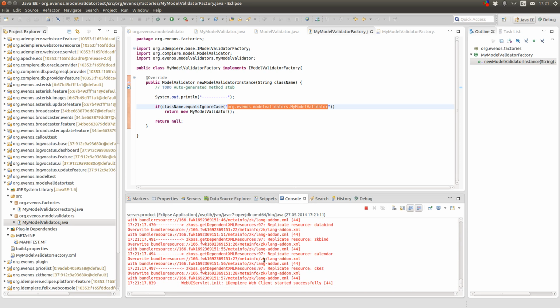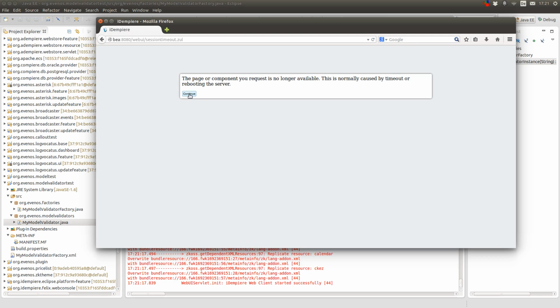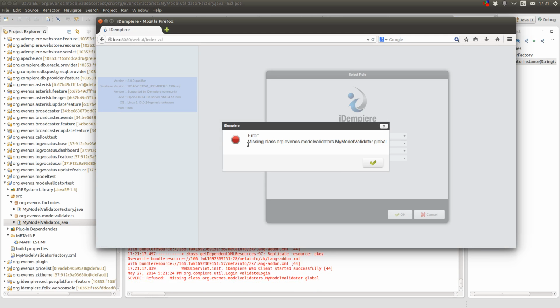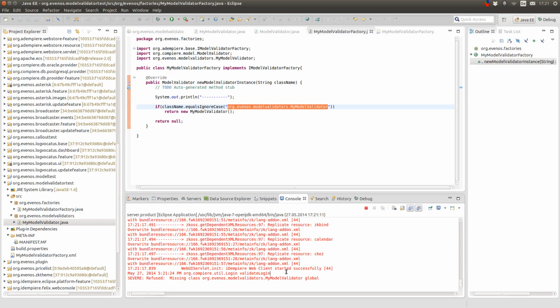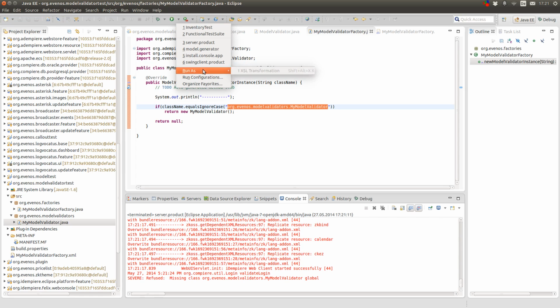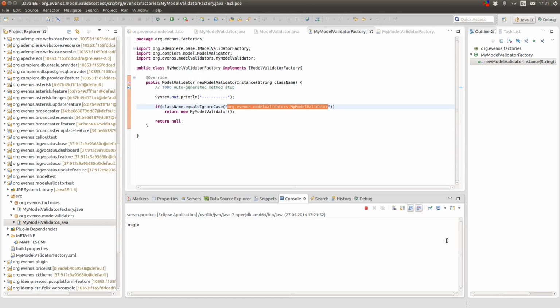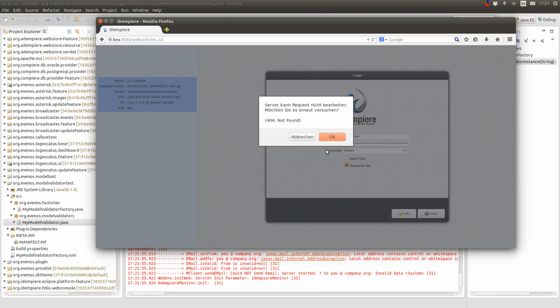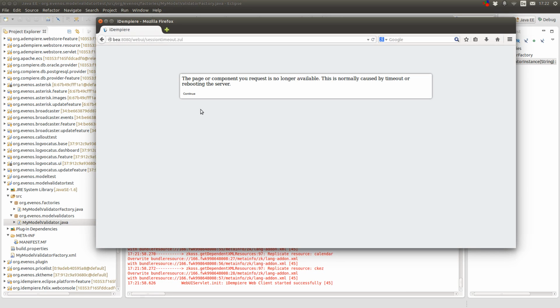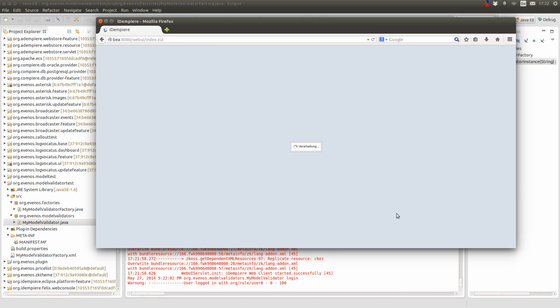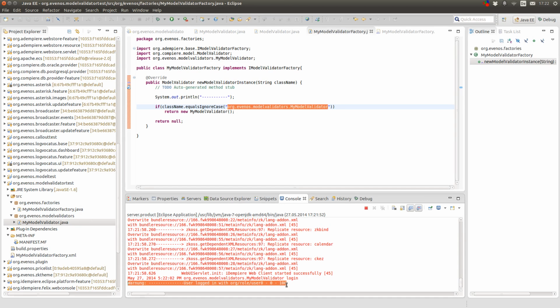So let me start this. And normally, now we should see an error when we try to log in. Yes, missing class global model validator. So this is a problem. We activated the plugin, but the start level is default. And now it can happen that our plugin is loaded after the application tries to load the model validators. So when I switch the start level to 1, for example, and run the application again, then I can now see that my model validator gets loaded.